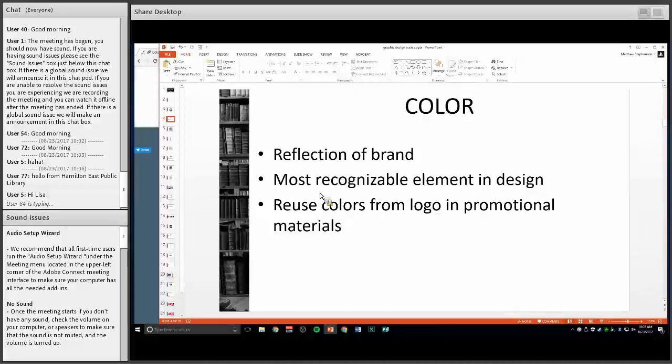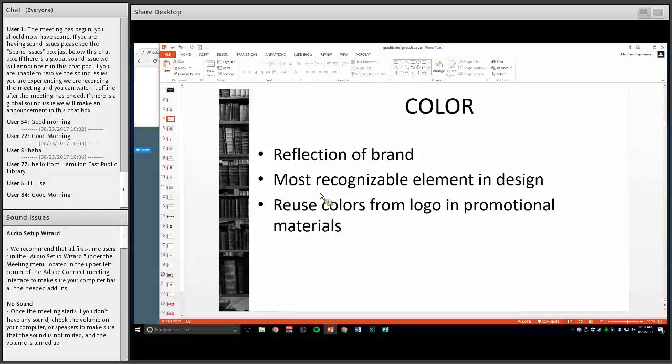So it's the most recognizable element in design. It's amazing how you could give somebody the exact red and the exact yellow, show it to somebody, ask what brand uses these colors, and they'll immediately say McDonald's.